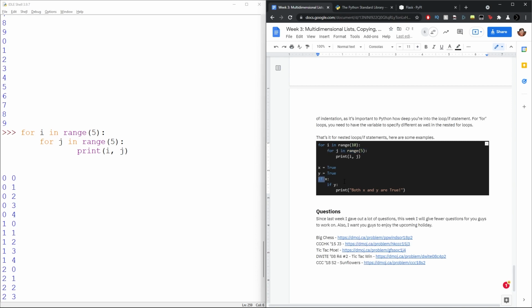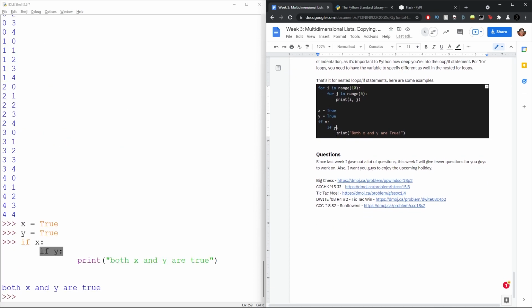This wasn't really a good example, since you can just simplify it as if x and y. But let's say we had if x, and then we had two cases, like if y or if z, and so on and so forth, then that'd probably be a better idea. But yeah, those are what nested if statements and for loops are.